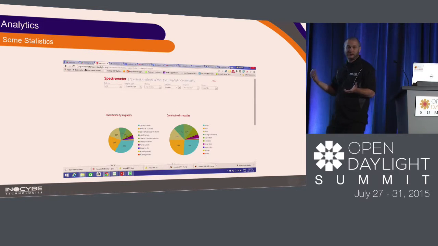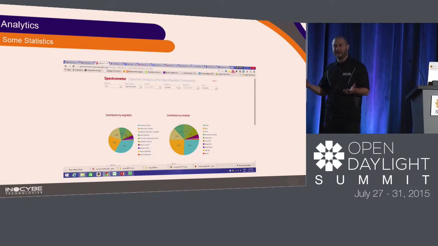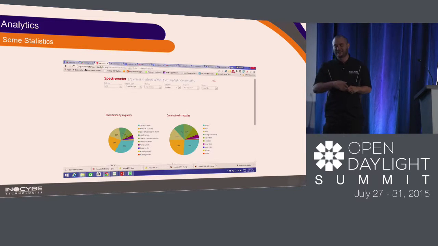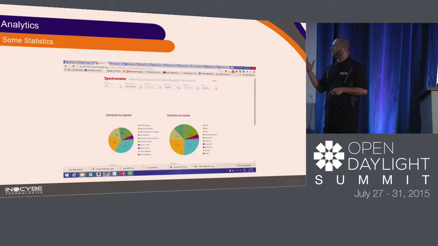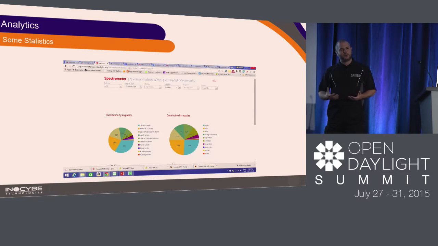Another tool that we have within the community is Spectrometer, which is half working or half not working or totally broken. And so that's another important tool, like knowing the activity or the analytics. It's important to know as a reference, a bit of what's happening within the community, who's working on what, and so on.